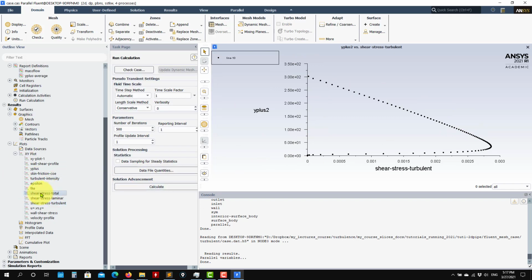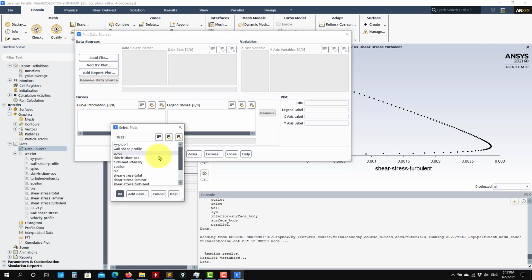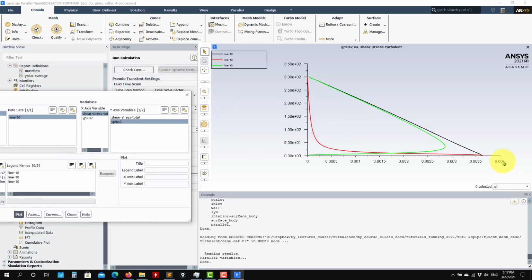If you want to plot, for instance, these three in a single plot, see that you have this option here, data sources. And here you say add XY plot and choose the plot. I want this, this, and this. Okay, and plot. And you have the three here. Now we can understand better, see that the red plus the green one is equal to the total.